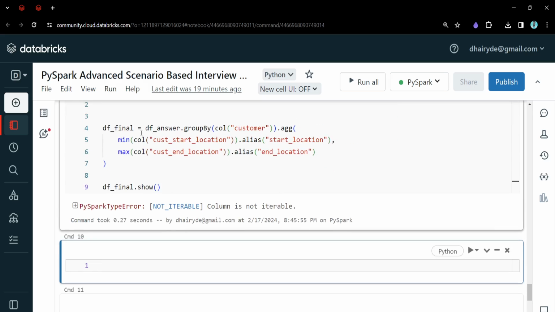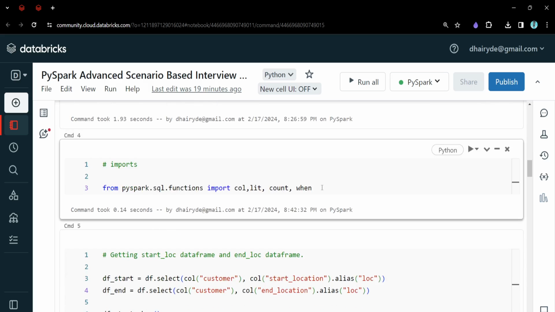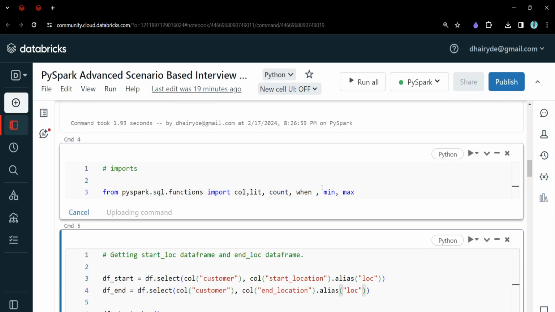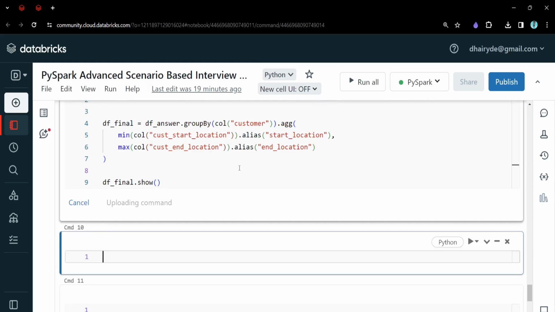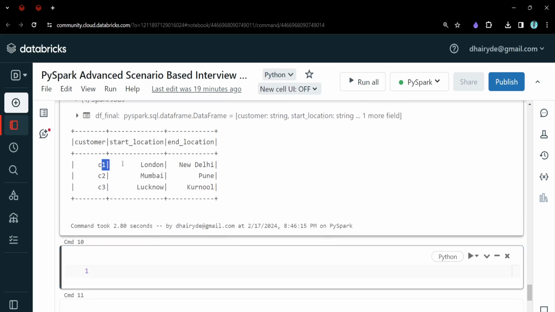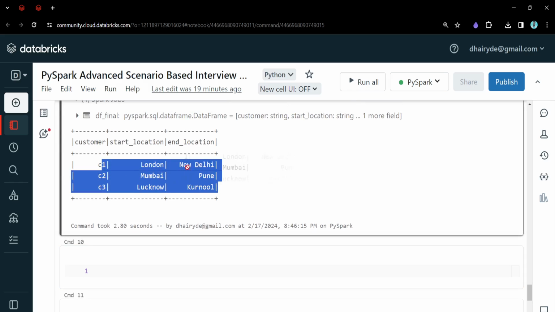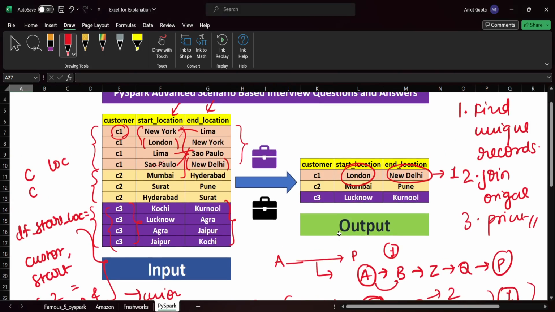Column is not iterable. Okay, so for min and max we need to import them. We need to take min and max from pyspark functions. This is done, and let me explain this final cell. Okay, so yes, I think we have got our required output. London, New Delhi, Mumbai, Pune, Lucknow, Kurnool. Yes, I think we have solved this problem.